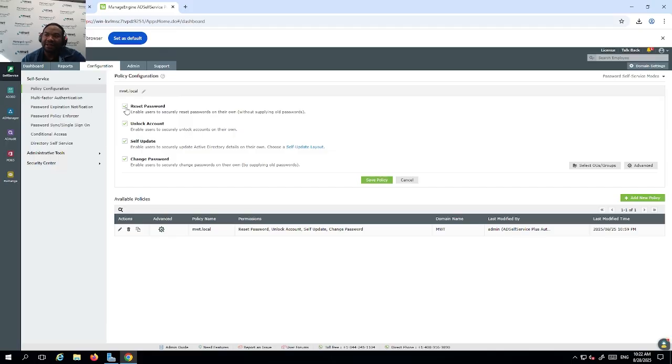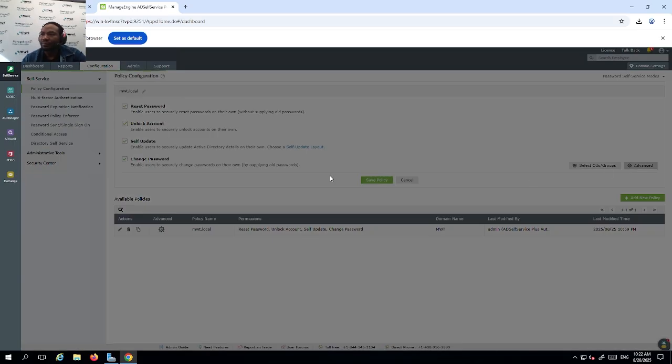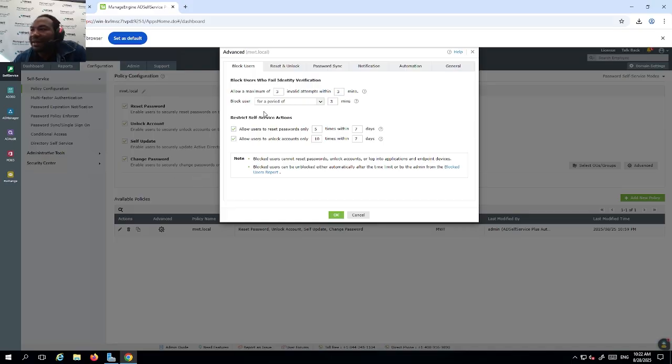So in this policy, which is already created here, but you can create multiple policies, we create a new policy. Now in this policy, we can define or restrict how many password resets this user can have for a specific period of time. So when we go to advanced, here we can see that we have more functionality, more features to enable.